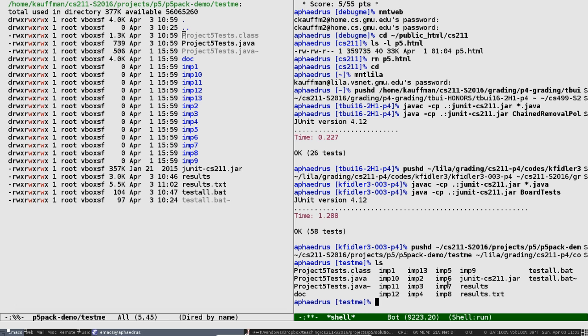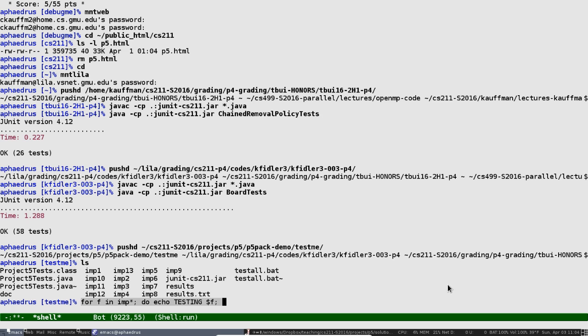So general syntax for this will be something like for f in imp*. So this goes through and will match each of these implementations. There's a do, and then I'll say echo testing $f, and then let me make this a little bit bigger so that you guys can see. I want my java -cp here, colon for separators. I want that junit.cs211.jar, and then also the $f. The f is set up as a variable and will be substituted then for either imp1 or imp2 or imp3 in there. And then I want to run the project 5 tests.